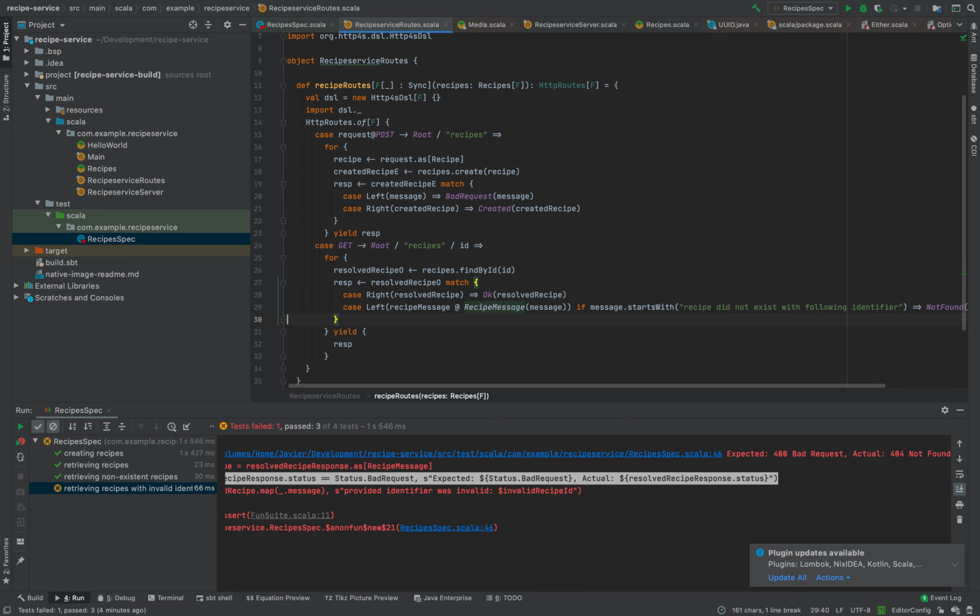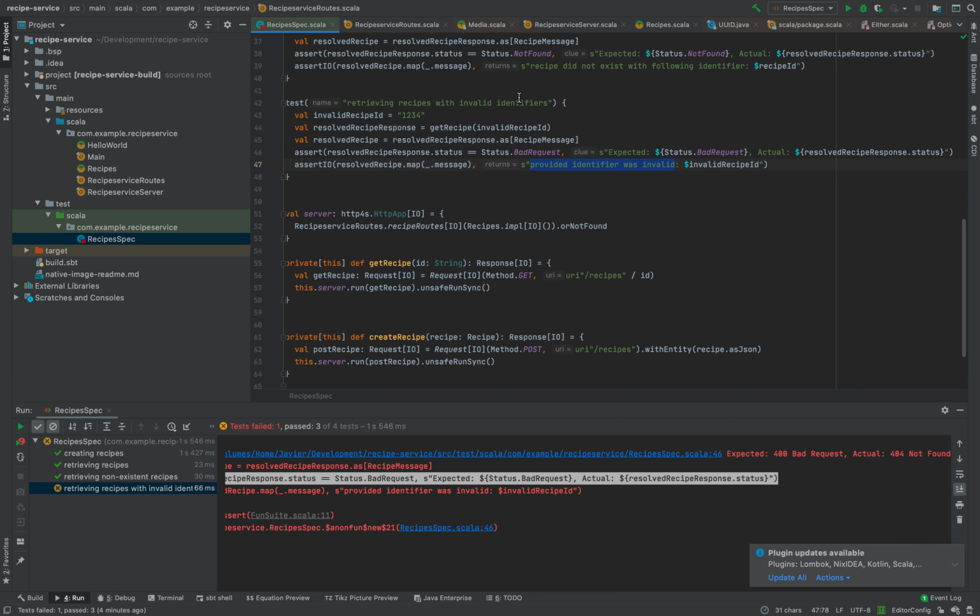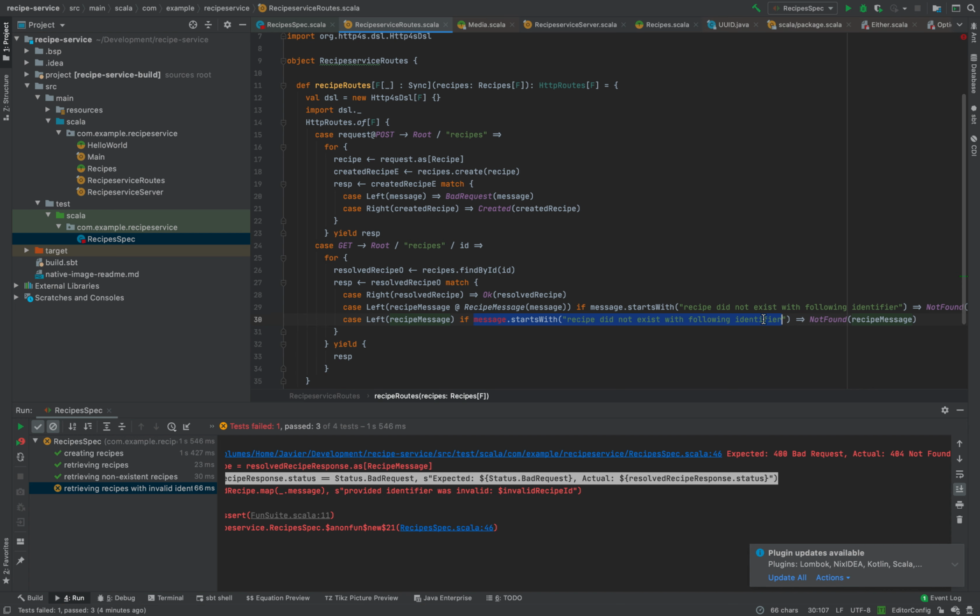And then from there we still have this other case to handle, where we got back another message. Right now we just know there's 3 conditions, but it could be that we have other ones, and we might want to surface all those messages to the user. But for now, we're just going to assume that there are these 3 states: right recipe, left recipe message where the recipe did not exist with the following identifier as a beginning string, or a left recipe message where the recipe message identifier was not valid.